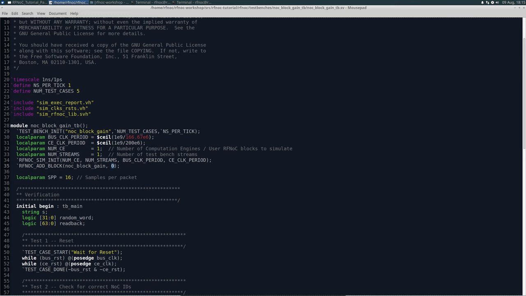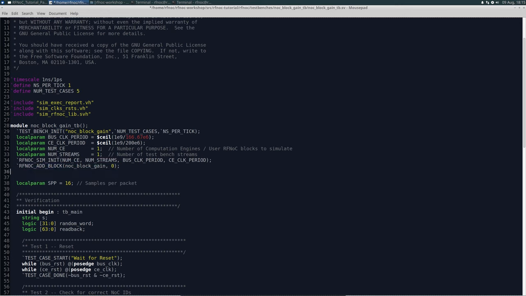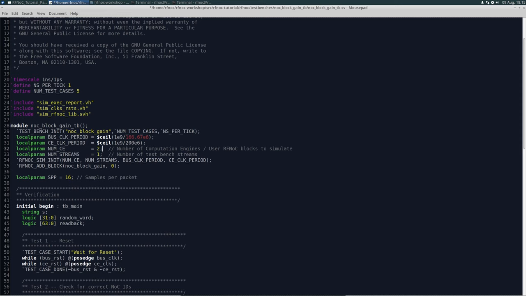And this number right here is actually the port on the crossbar that we're going to connect it to. So if you had multiple blocks that you're adding, say you wanted to test, I keep using the FFT example, so let's just do that for fun. Say we do the FFT. Well, first of all, we'd have to change numCE to 2, and then we would increment this to 1. And now you have both of those blocks in your test bench. Simple as that. But I will revert to where we were.